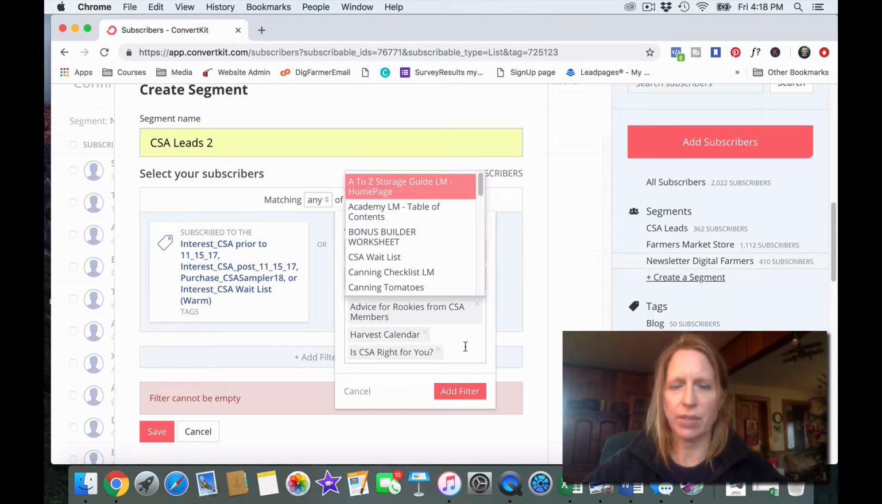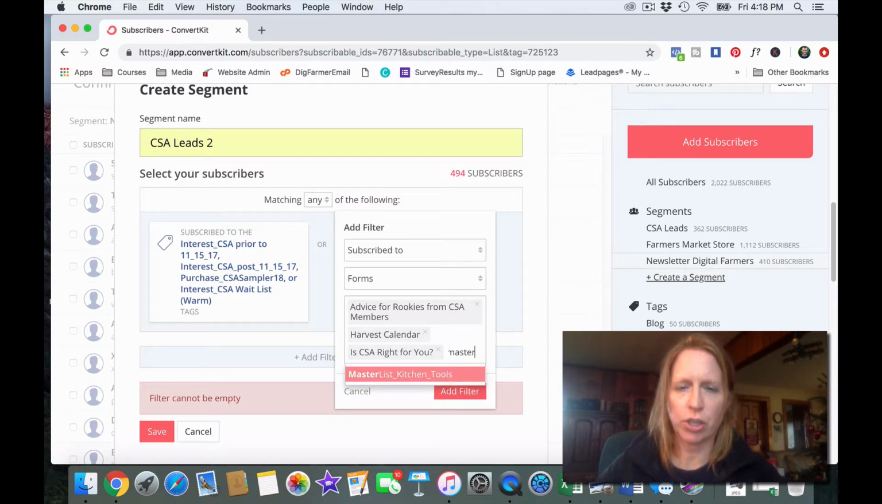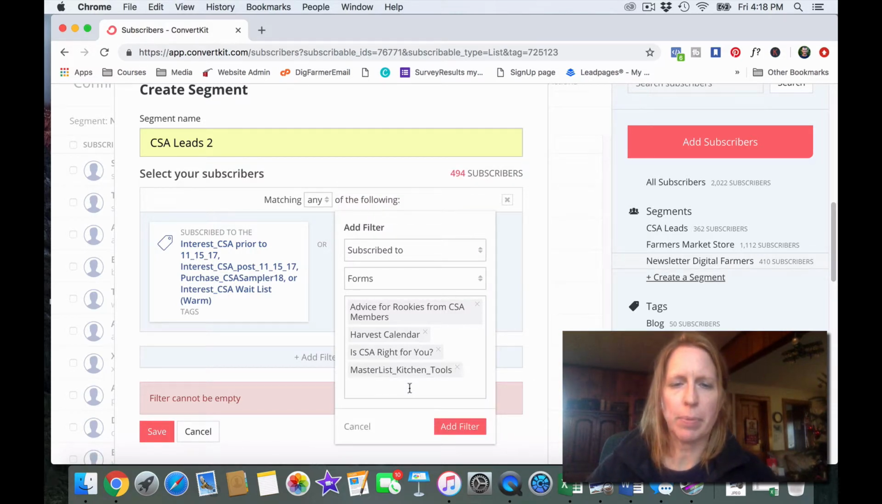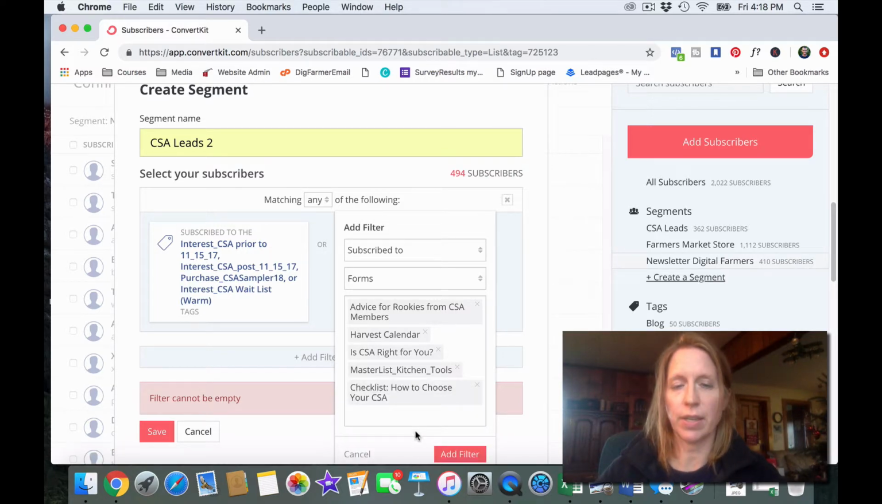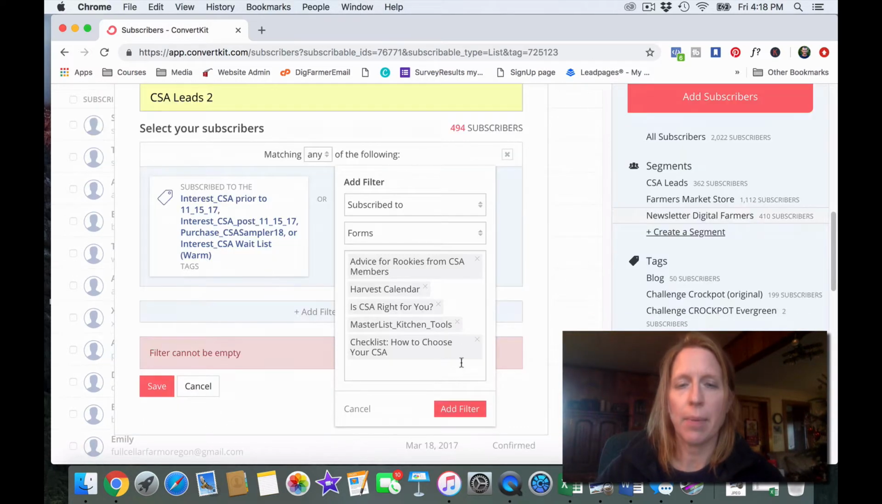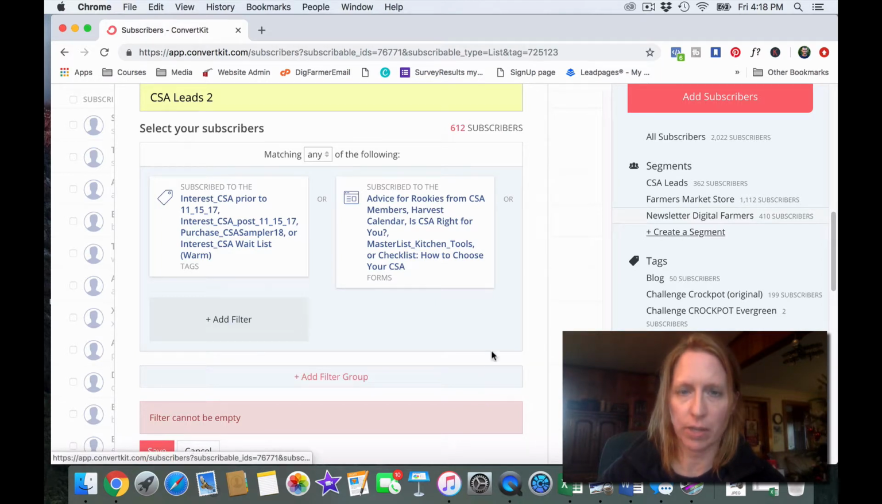And I have a master list of kitchen tools that some people might get in. And we also have the checklist, how to choose your CSA. Okay, so I'm going to add this filter as well. Basically, I'm telling ConvertKit, anybody who has been tagged with these tags over here on the left or has subscribed to one of these forms is going to be put into this segment called CSA Leads.